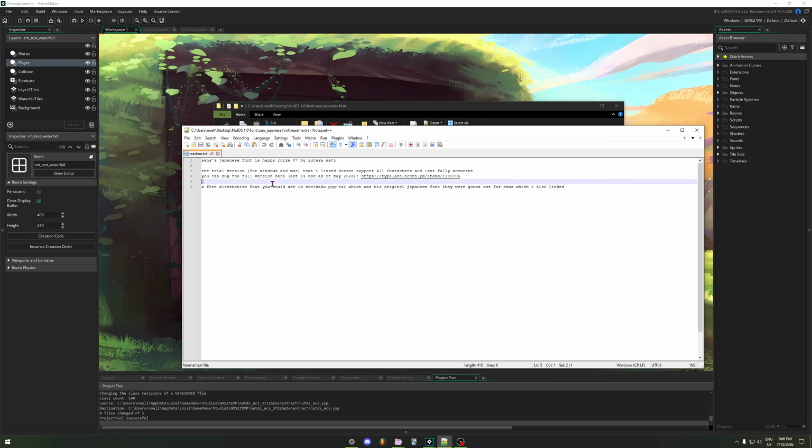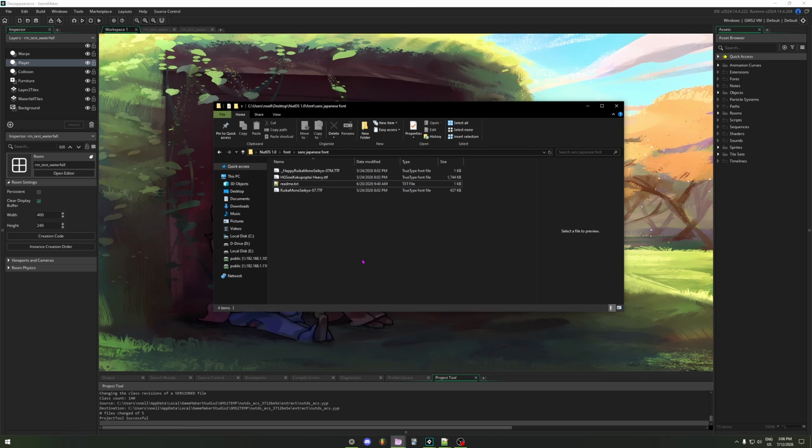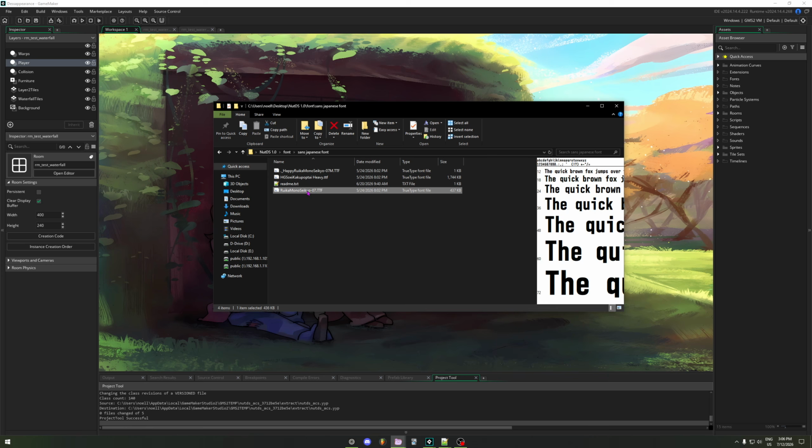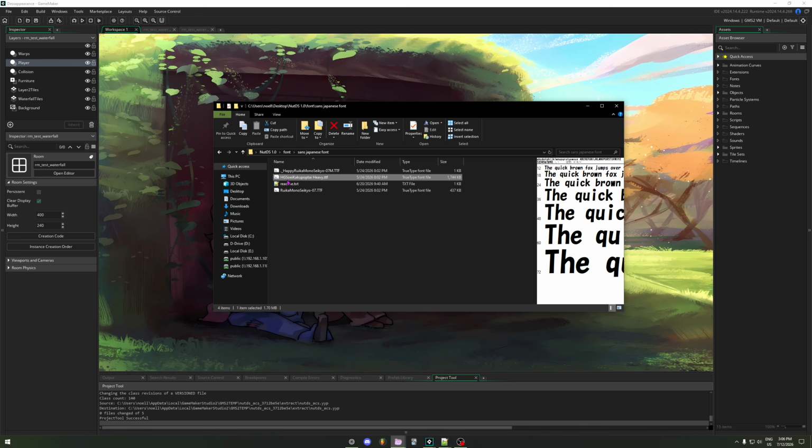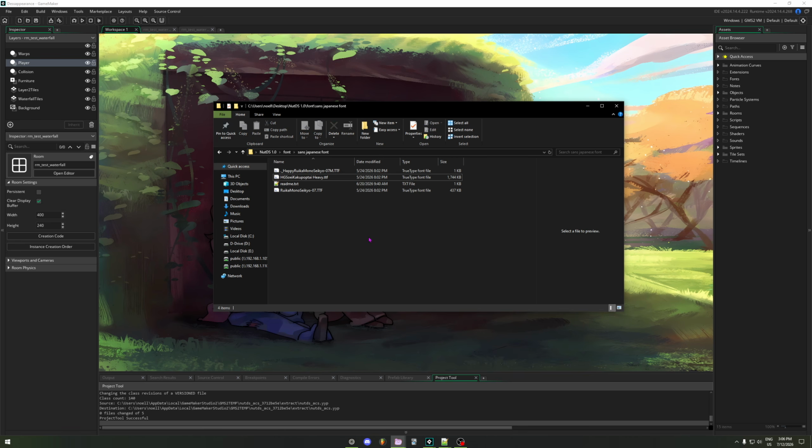And a free alternative font you could use is HG Soei Kaku Pop Tai, which was the original font they were going to use for the Japanese translation, which I have also linked. They ultimately did go with Happy Ryuka, but HG Soei Kaku Pop Tai is right here for you to use. It's not quite the same, but I'll show you how to import that anyway.